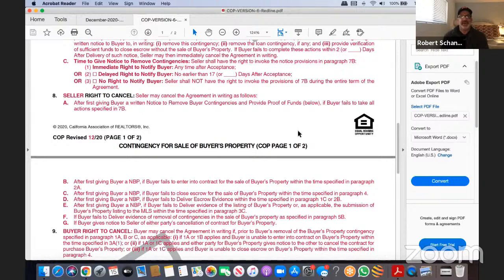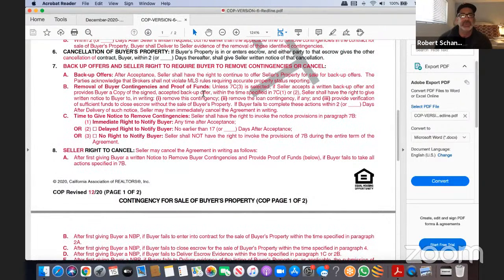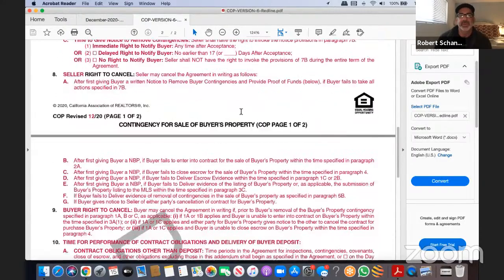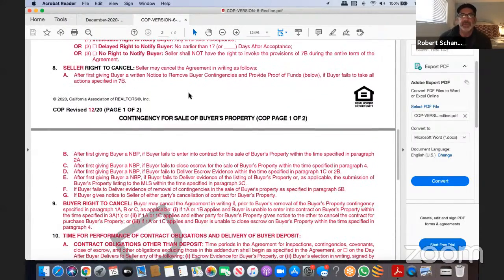After first giving buyer a written notice to remove the contingency and provide proof of funds, if buyer fails to take all actions specified in 7B, and remember 7B was the removal of buyer's contingencies and proof of funds, meaning they have to remove the contingency, remove the loan contingency, or provide verification of sufficient funds to close. So if any one of those would apply.